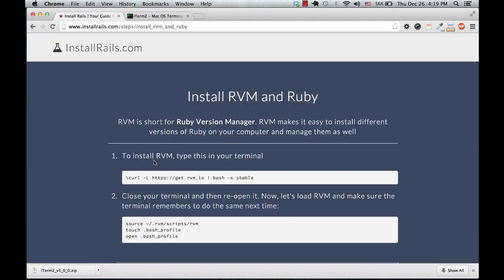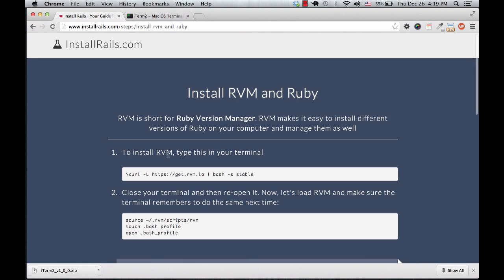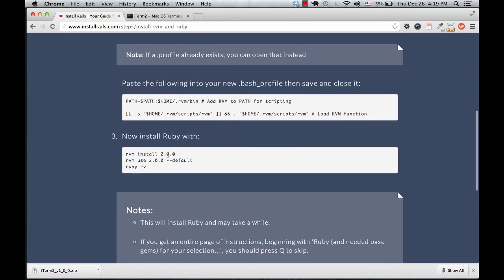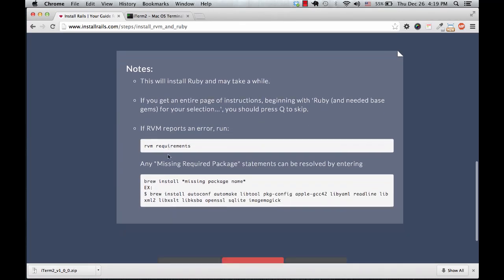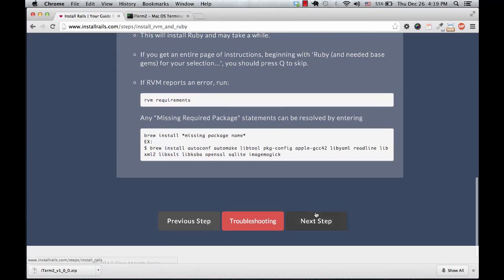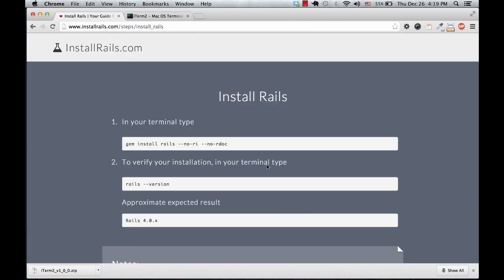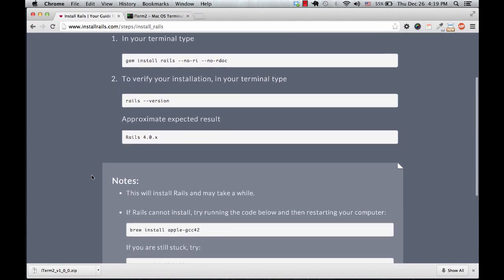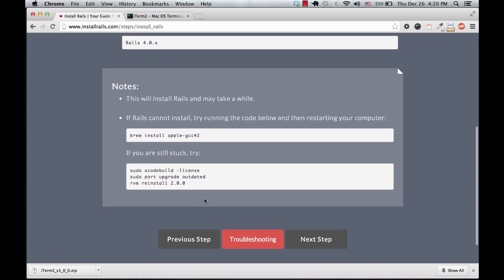Now we'll install RVM and Ruby. So follow each step line by line, and once you're done, come back and we'll move on to the next step. Okay, next step. Now we get to install Rails. Similar process. Once you're finished, come back and we'll hit next step. Okay, next step.